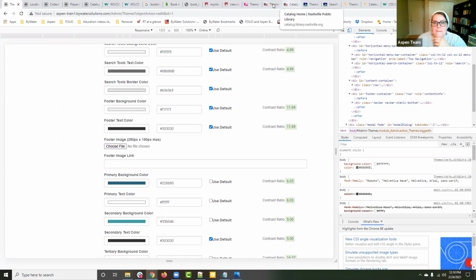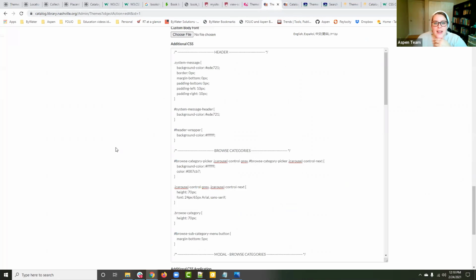Let's see. I think in Nashville. So I love this code. This just makes me so happy. I like that the notes are written out really clearly. But as you can see, like the header, they've changed system messages. A couple other libraries have done this also. And then the background color.